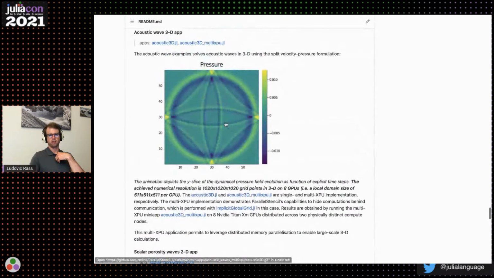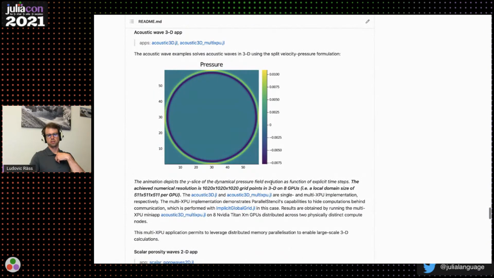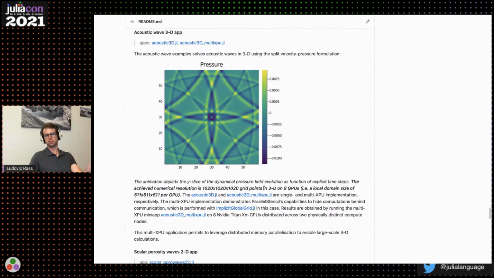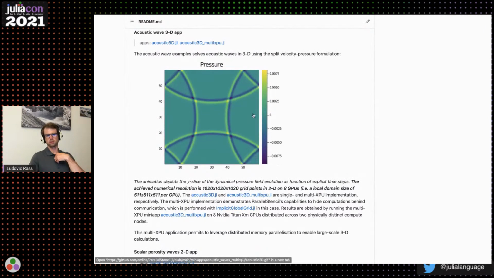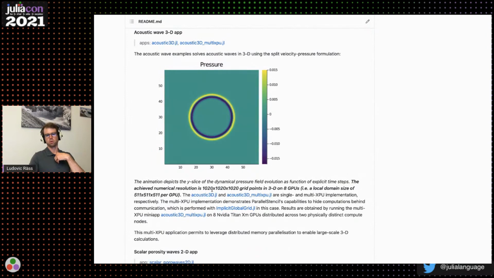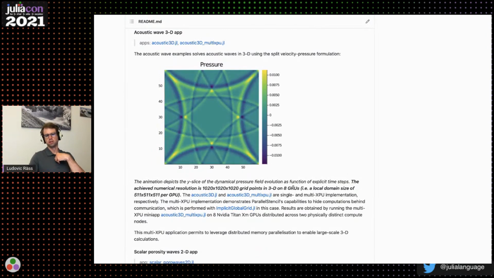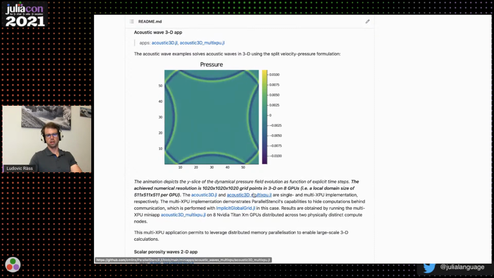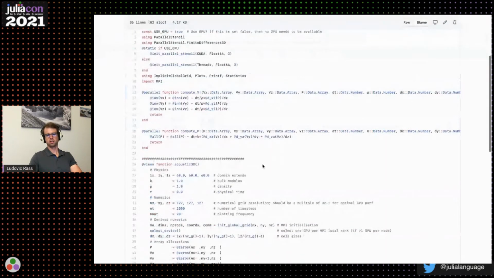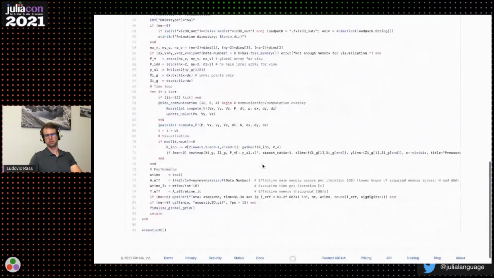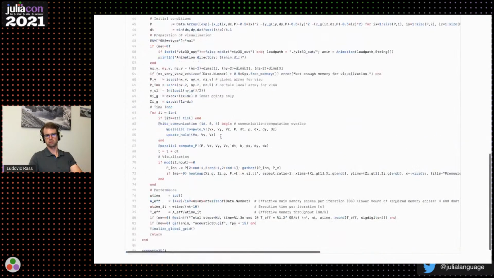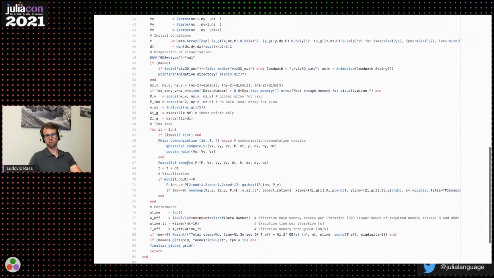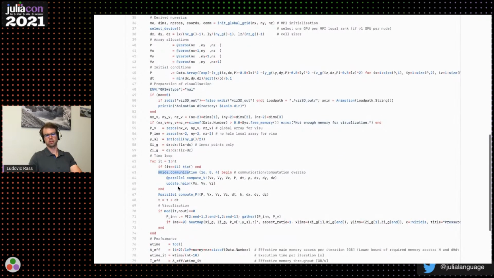Well, there is a 3D and a 3D multi-XPU example. For example, this animation here is one slice of this 1000 cube that will solve on 8 GPUs. And basically the code is also there. It's the same code as the nonlinear diffusion equation in 2D. Now it's just a wave propagation in 3D, but it has the hide communication feature.